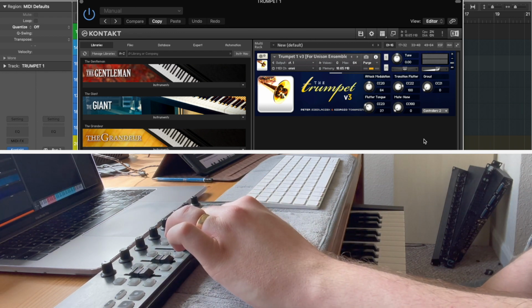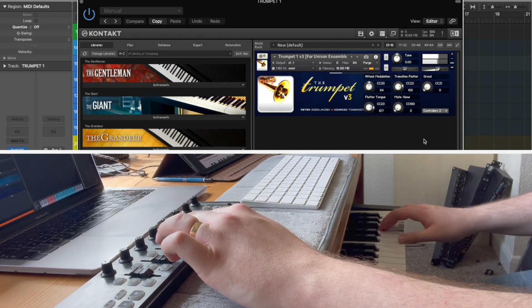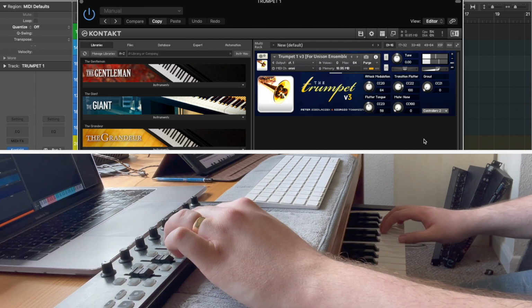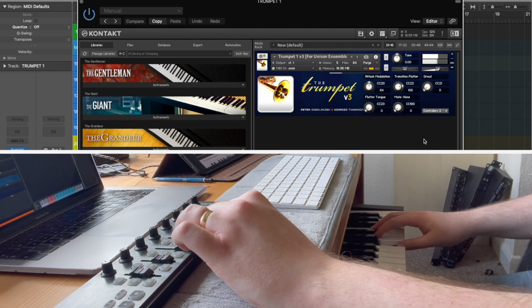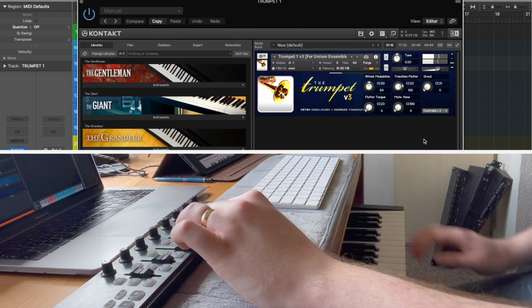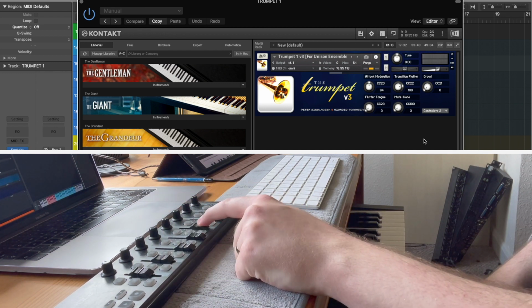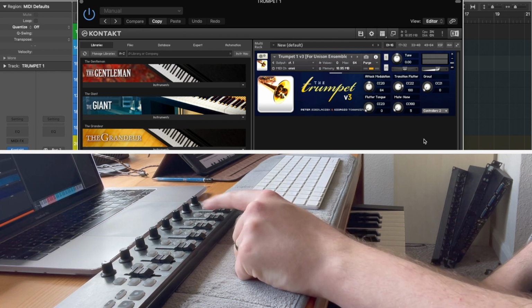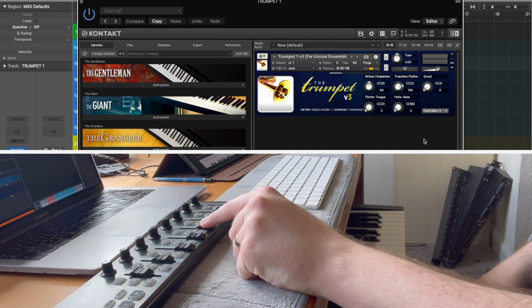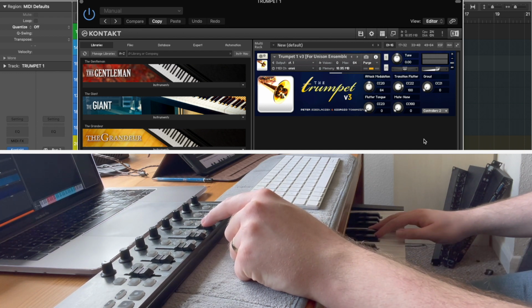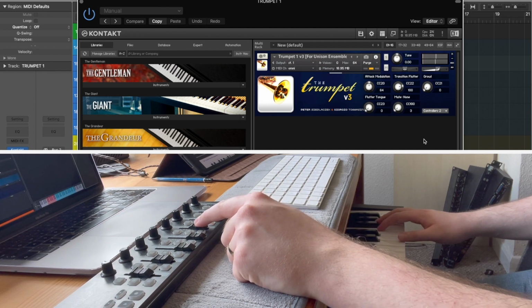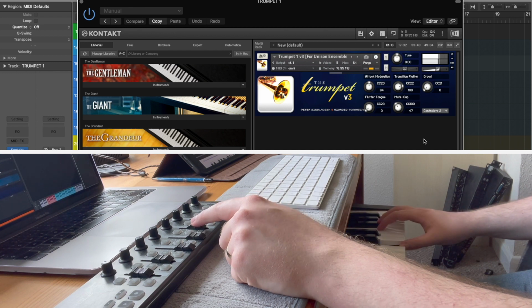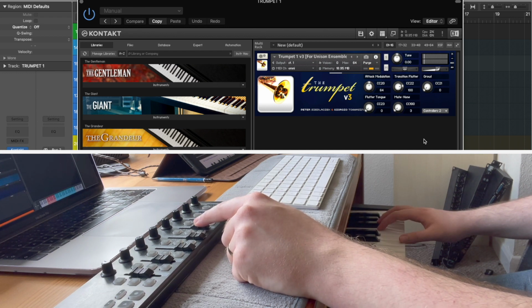This one is the flutter tongue. You can really overdo that if you're not careful. Flutter tongue. And this last one here will just cycle. Where are we going? Here we go. We'll just cycle through the mutes. So you've got your open to begin with. If you bring this up a touch, get a cut mute.